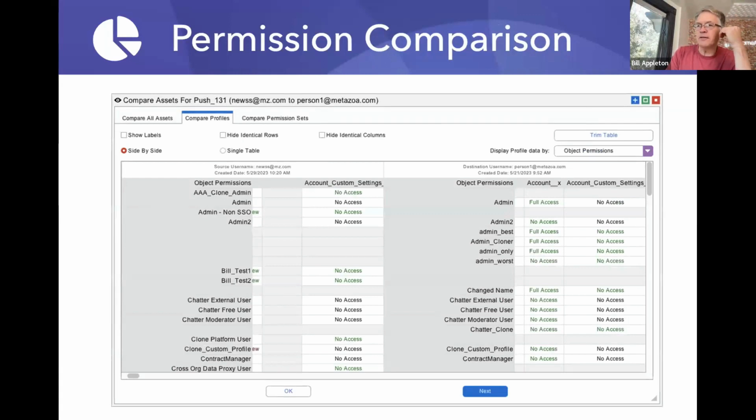Profile comparison. How has my profile changed over time? So this is also important for security, but basically if you're looking at a time series of changes of your profile, how's it changing over time? How's it changing between 2 orgs? Is sandbox the same as production? And so this is an interface that will help you do that.